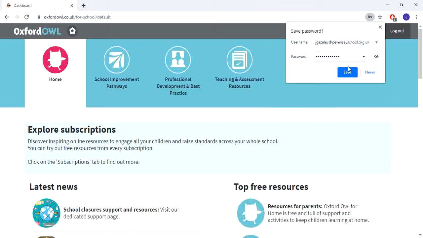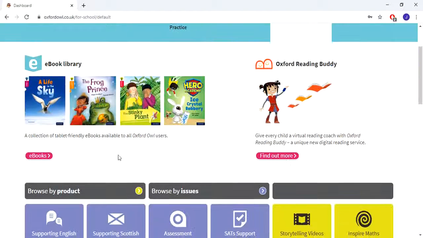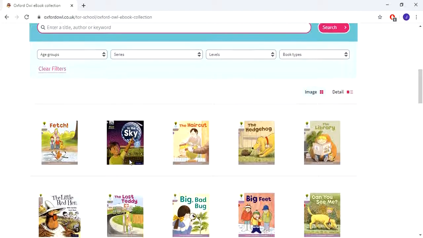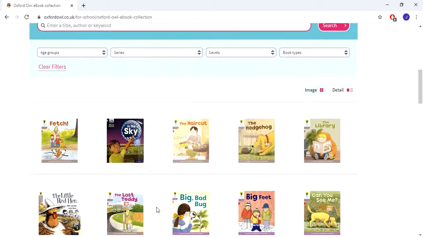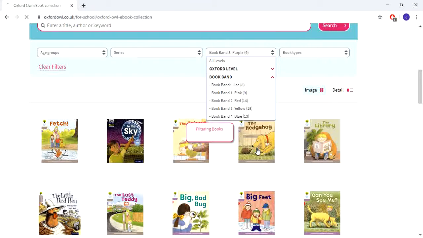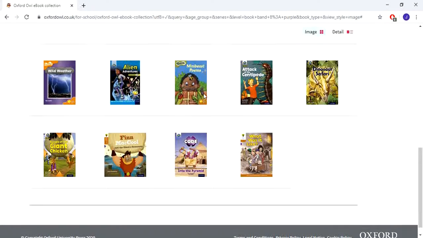You then get taken to this page here, and we're looking for ebooks. Scroll down, go to ebooks again. You get taken to this page here, and if you notice there are all these books here that you can read online. If we go to levels, go on book band, we'll go on to the band we are, say we're purple, and it will come up with a selection of purple books that you can read at home.